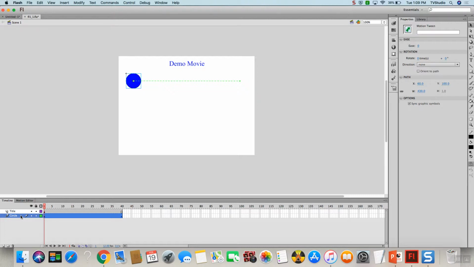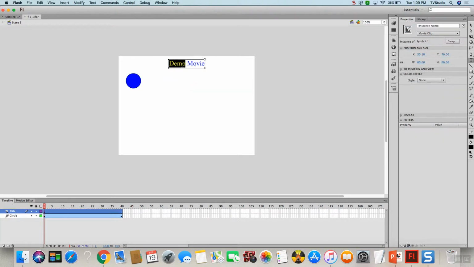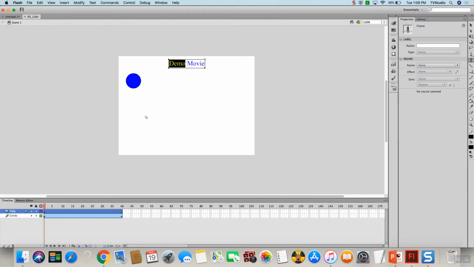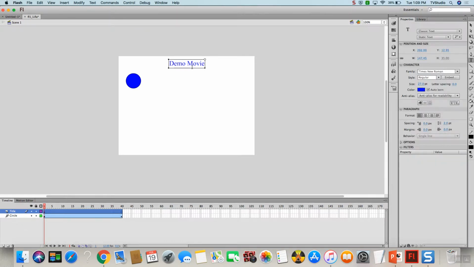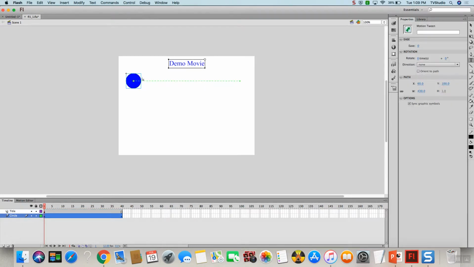If you want to edit a layer, you have to make sure that layer is selected. Otherwise, it's not going to let you do what you want to it. So if I wanted to edit the Demo Movie text, it's not going to let me edit it until I've selected the title layer. Then the text box appears around Demo Movie, and I can get in there and make edits to it. Same with the circle. Once I click on the circle layer, you should notice on your screen that the circle is selected.